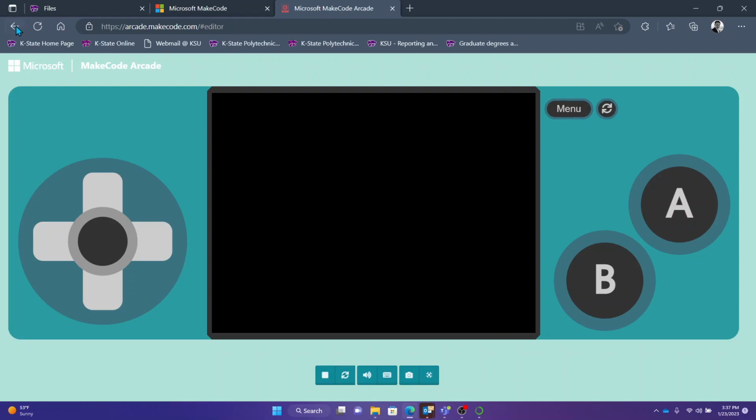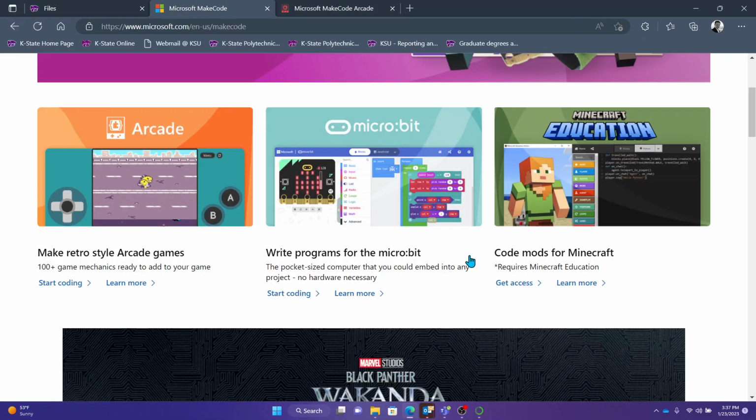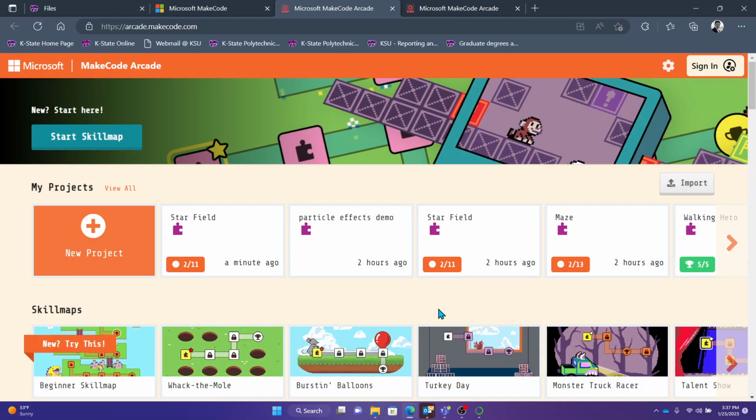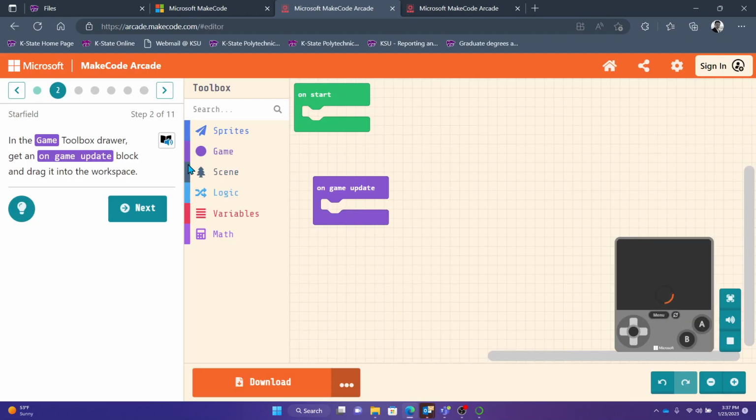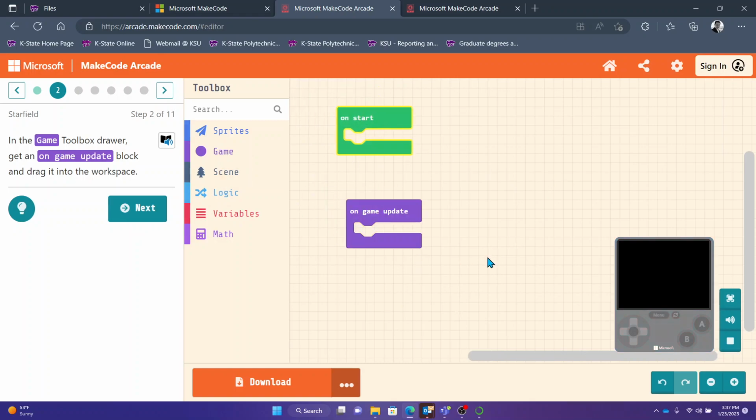So, okay. With that, I'm going to head back over to the arcade. I think what will happen is it's going to save for you in your projects, even though you haven't created an account. Feel free to create an account. It's free, and then you can save all your Microsoft MakeCode projects. But, okay, so this is that.